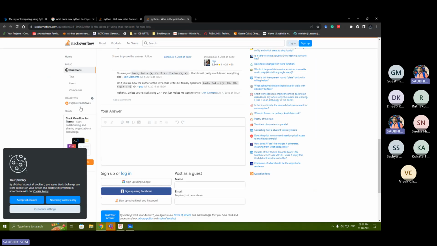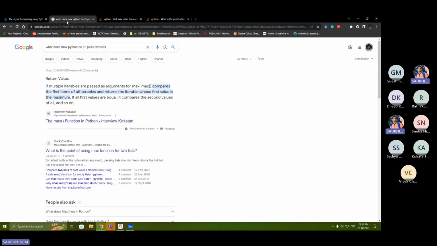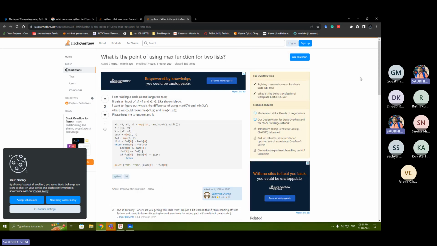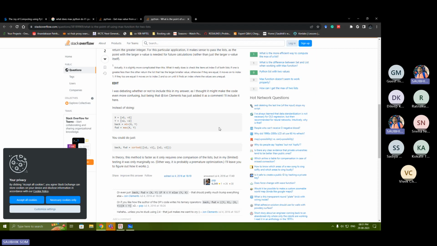So you should always try to search in Google. You'll find something on Stack Overflow. It's a very active community, so you'll find something if you go and look.